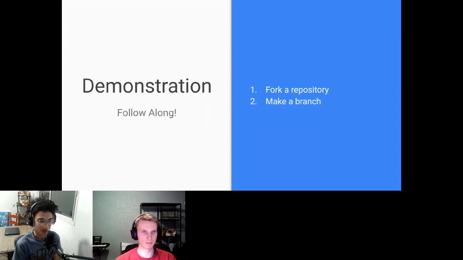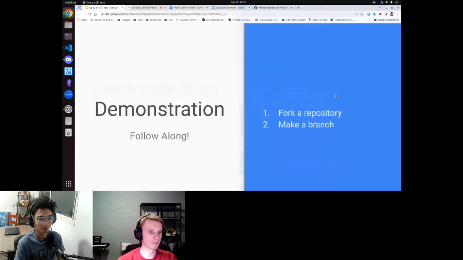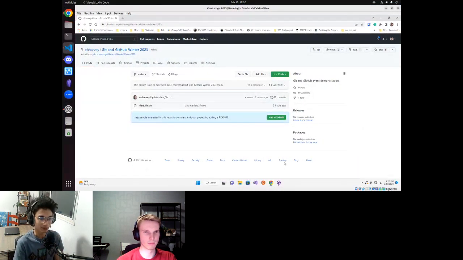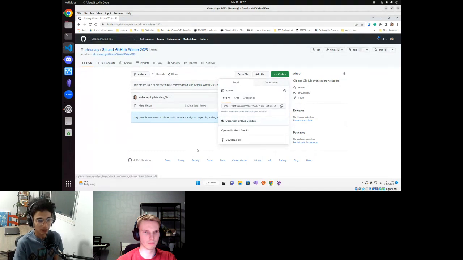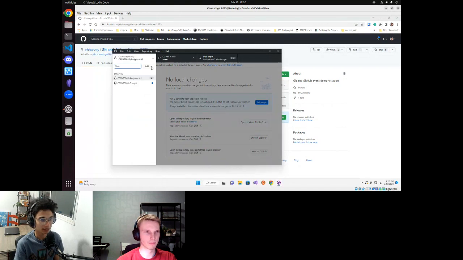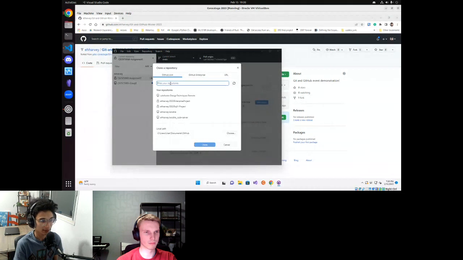So let's continue on with this demonstration. Hopefully everyone was able to fork the GDSC repository. If you weren't, please let us know. But we're going to go ahead and make a branch. Now, the first thing we need to do is to clone this repository. We can make a branch here, but I'm going to go ahead and use the GitHub Desktop thing. I have GitHub Desktop here open. And so I'm just going to go ahead and click add, click clone repository.